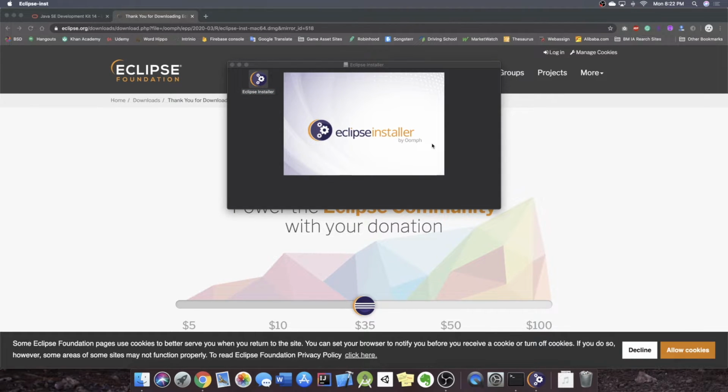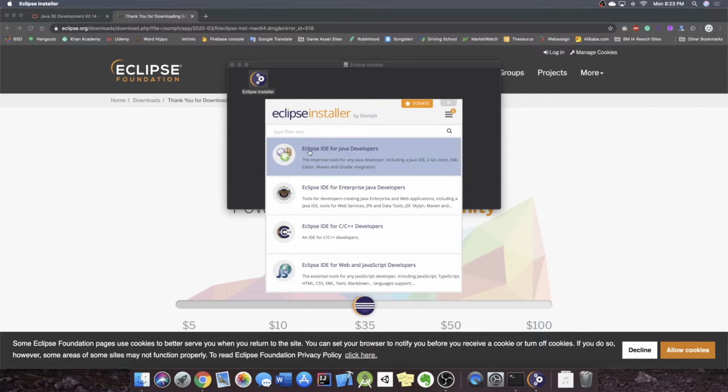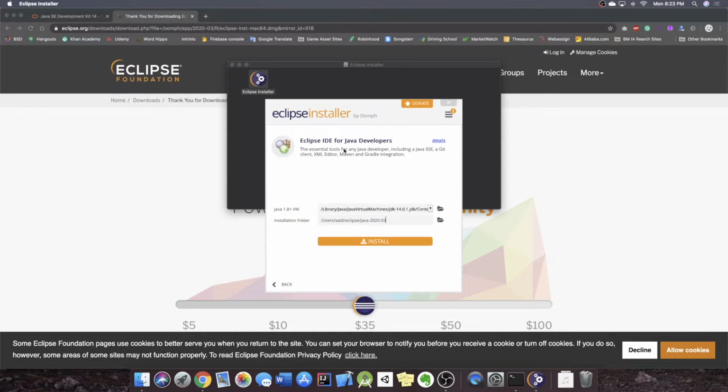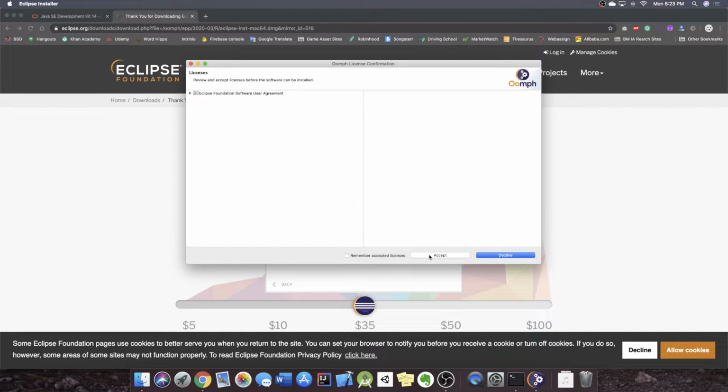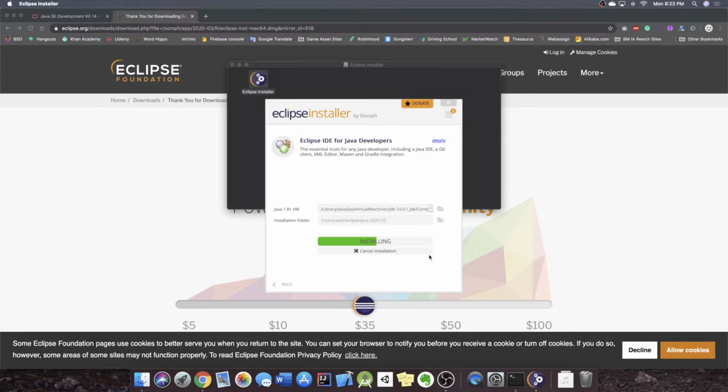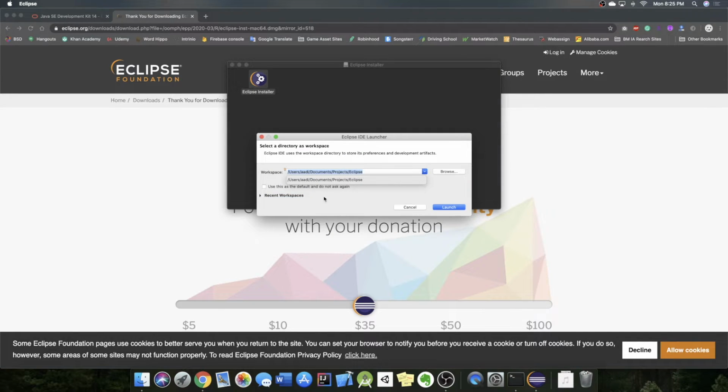The Eclipse installer will start. Click on Eclipse IDE for Java Developers. The rest are similar but contain advanced features, which you can always opt to download later on. Select the Java version that we have installed and choose the installation folder. I'm just going to leave it at the default settings and then click install. Accept the terms and conditions and let it install.